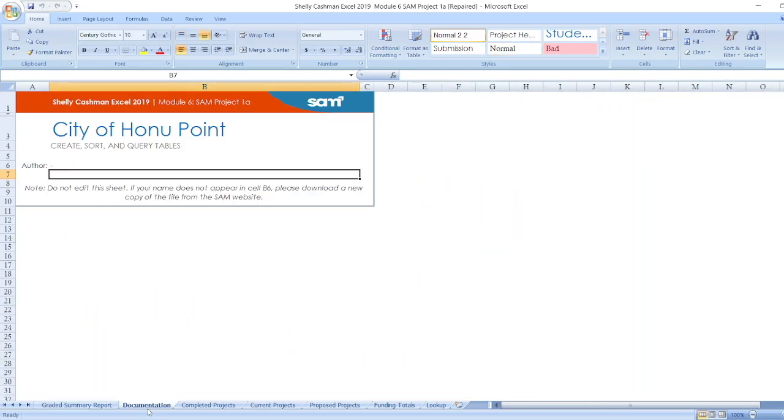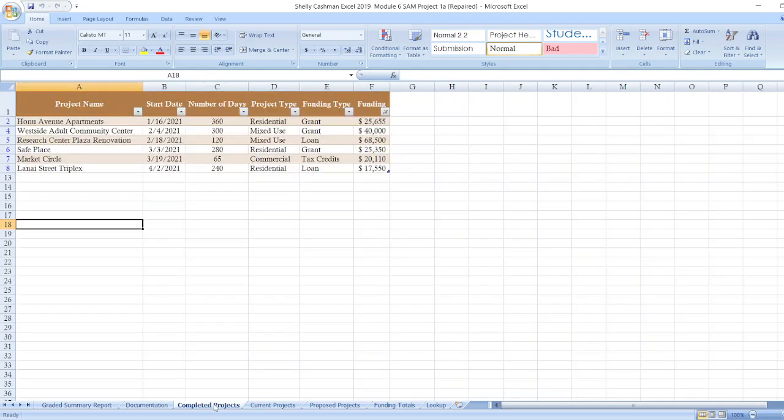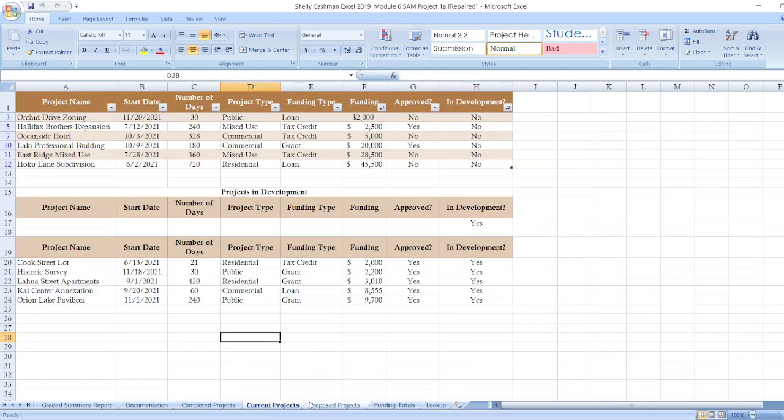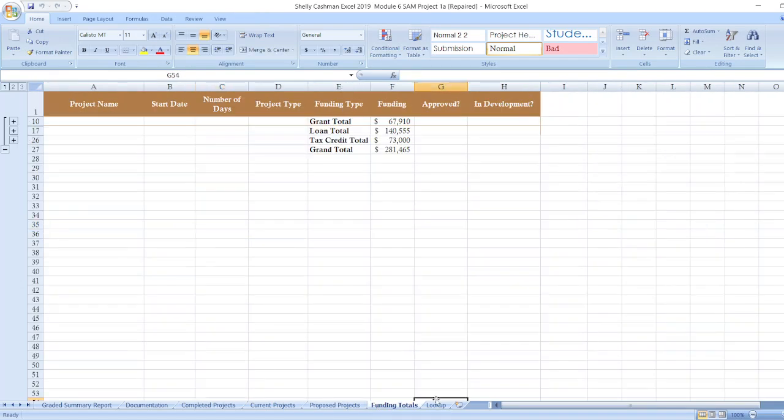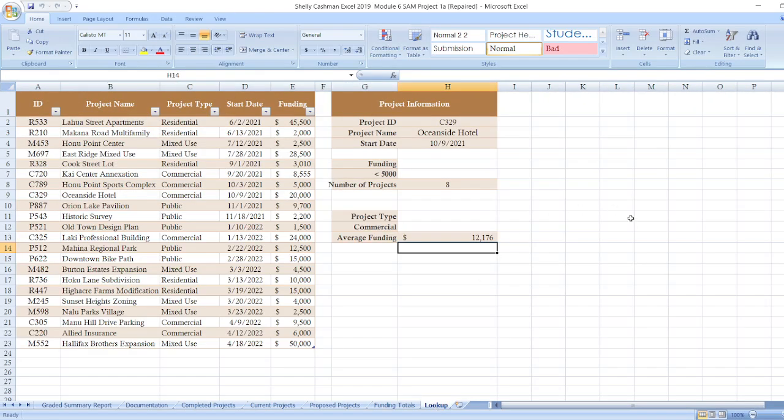First of all, documentation. Here, city of Honu Point, create short and query tables. Here, author name, and here is the note. Now, data for completed projects, current projects, proposed projects, funding totals, and lookup is here. As you can see, that whole project is given here.